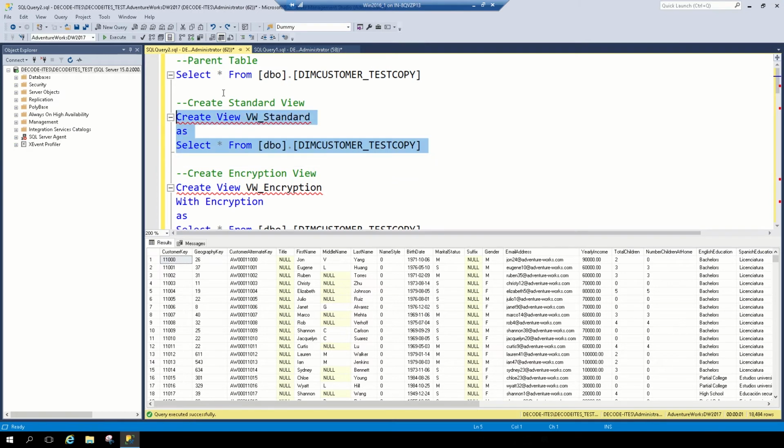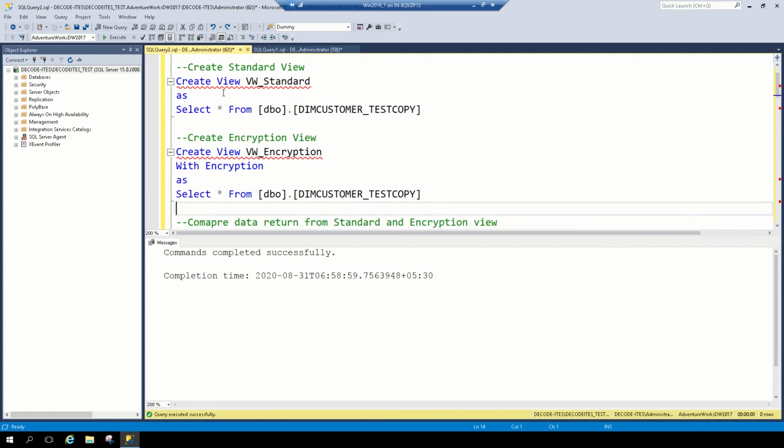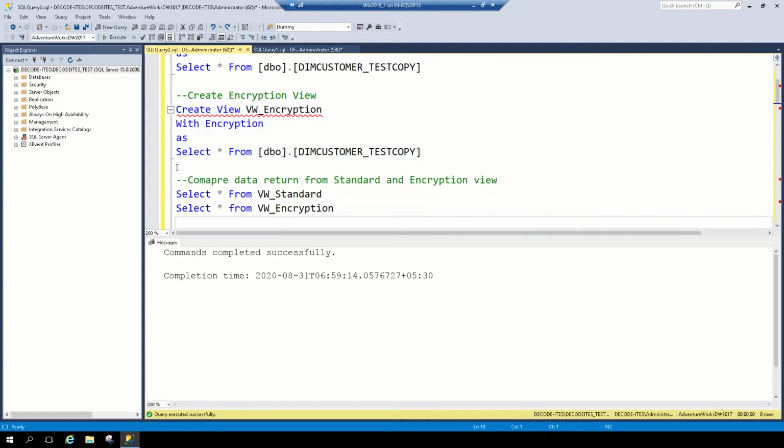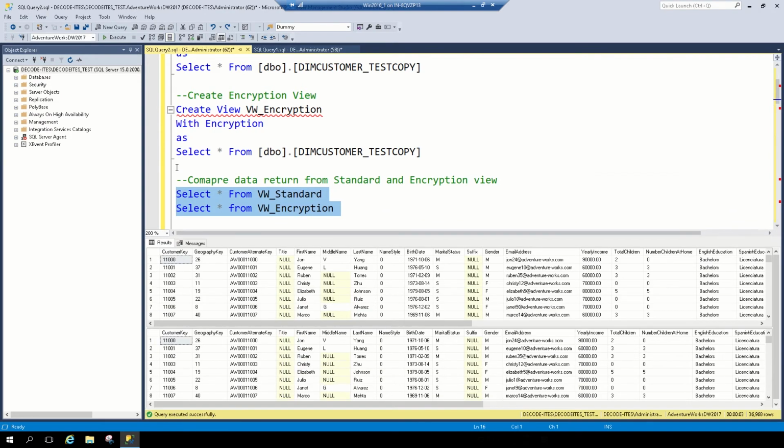Now we will create one standard view without any check option. And this is our encryption view. The only difference is you need to mention WITH ENCRYPTION and it will become the encryption view over the same table. So let's create it. Now we have created two views. One is standard, one is encryption view. Now we will fetch the data from both views. You can see the data that we retrieve from both views is the same, and there is no extra parameter you need to pass while fetching the data.